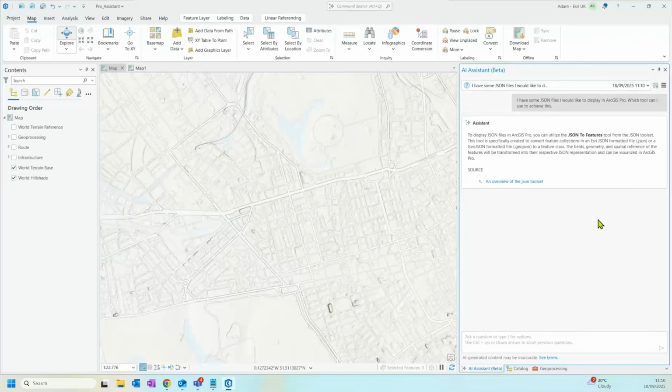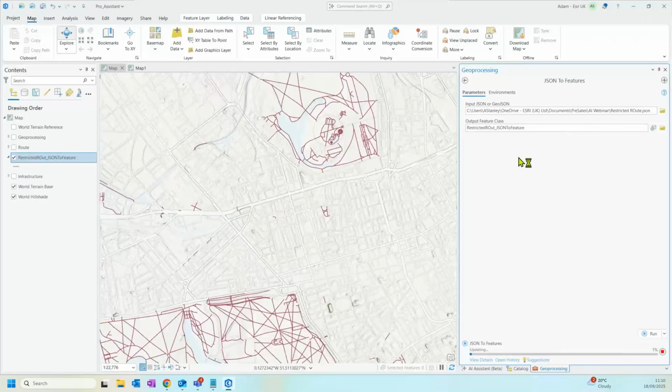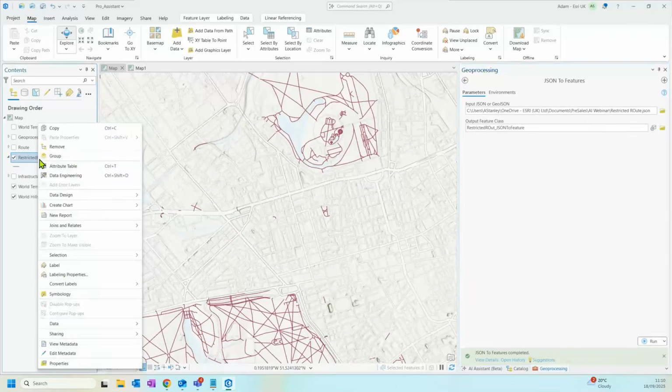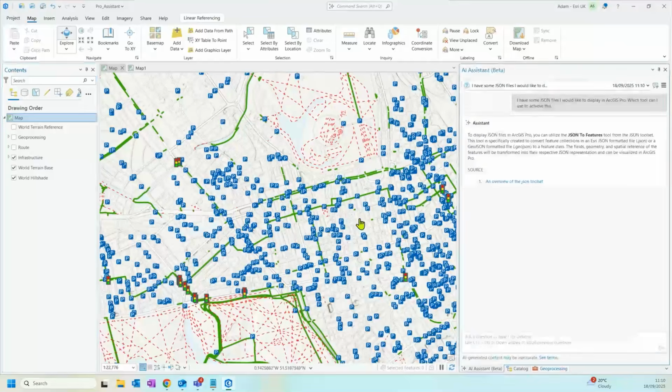Now, with actions, I can actually go further and ask it to open this tool for me and things like that. But for now, to save a little bit of time, I've already got this queued up in geoprocessing. And you can see I could just run that with one of my JSON files and it would output that on the map here. Again, to save time, I've already brought in all of my JSON. So you can see here, I've got various parking and routing and things like that.